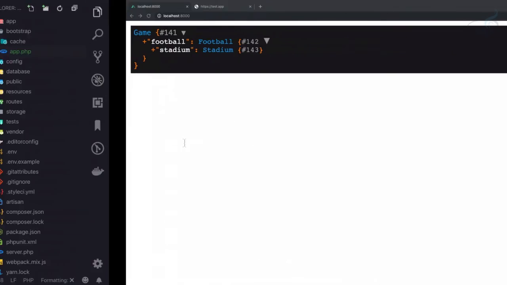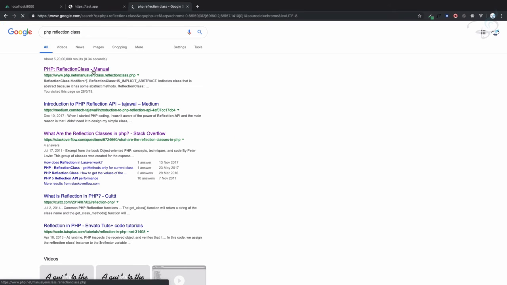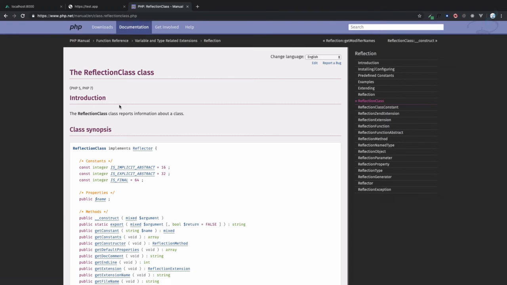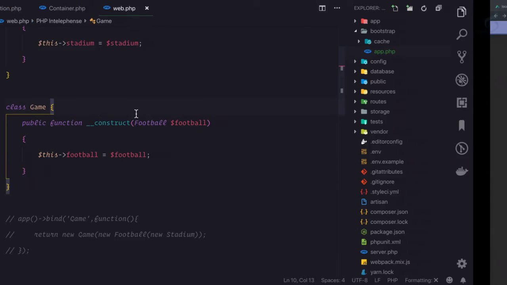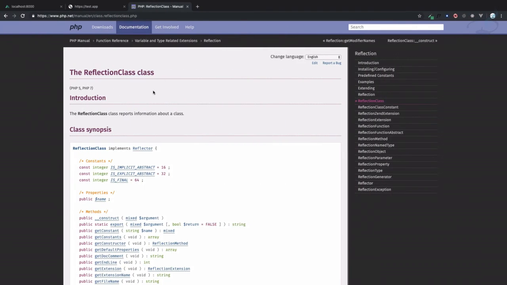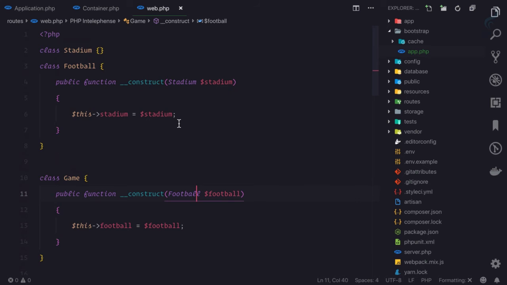And this happens because of the PHP reflection class. If you search for PHP reflection class, what it does is give you exact information about the class. So how does the container know that this game requires something, and what it requires? That's because of this PHP reflection class. It will get whatever dependencies we have, then it will find that dependency, and so on.